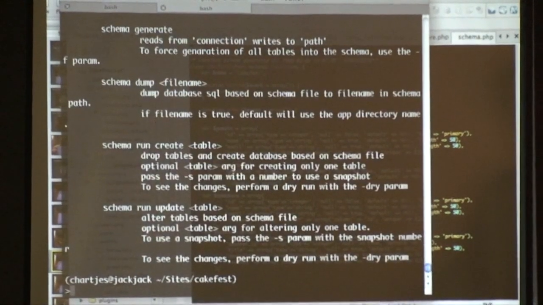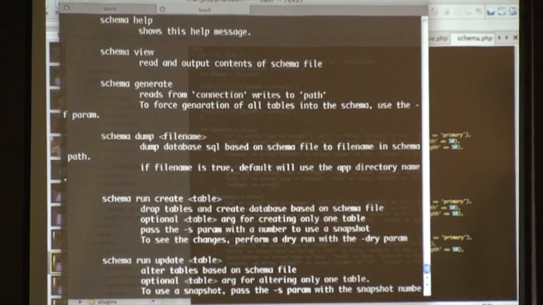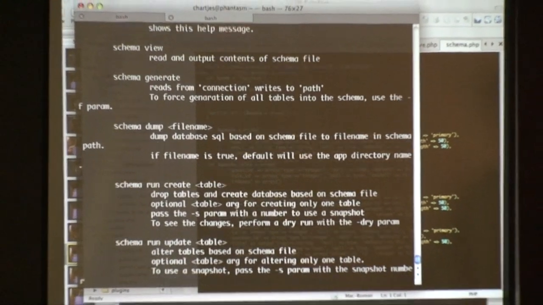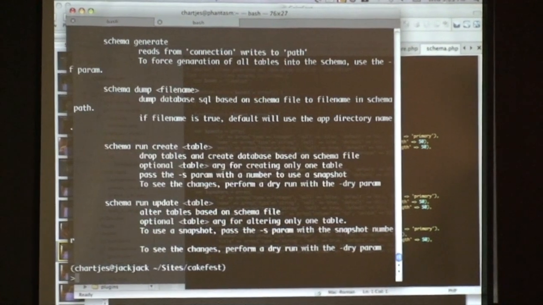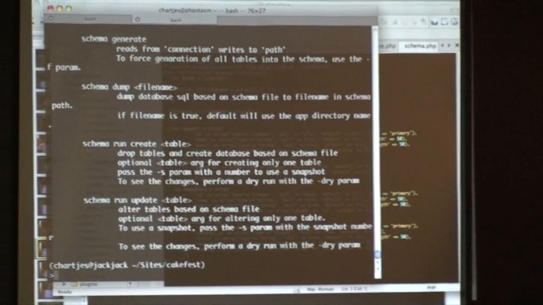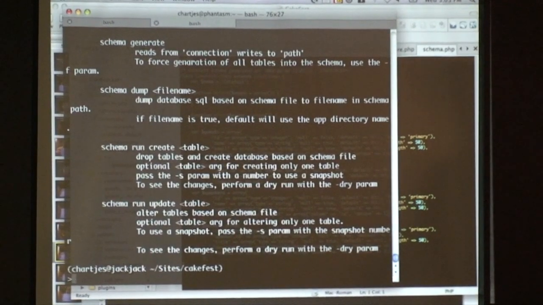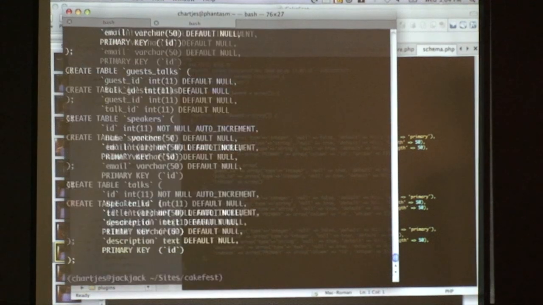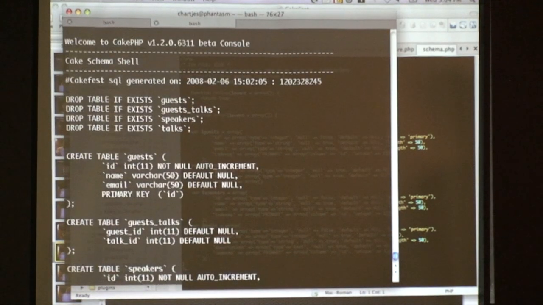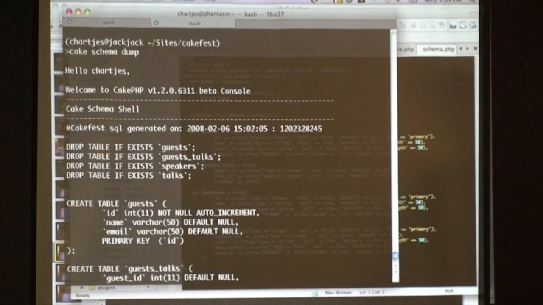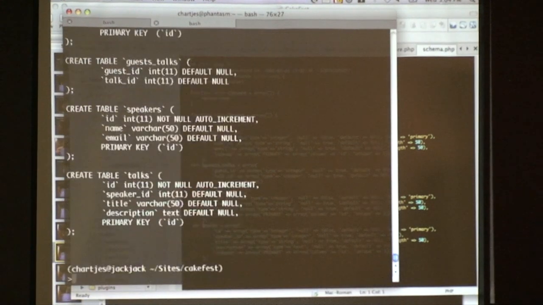And if you look again at the cake schema help, you can also see that we can do a schema dump. So this is the same thing. It dumps the SQL needed if you wanted to, say, create it on another server. So cake schema dump. And if you don't specify a file name, it'll just use the default, right? So again, you can see that it's spit out the SQL needed to generate this if I wanted to put this on another server. So same thing, right?